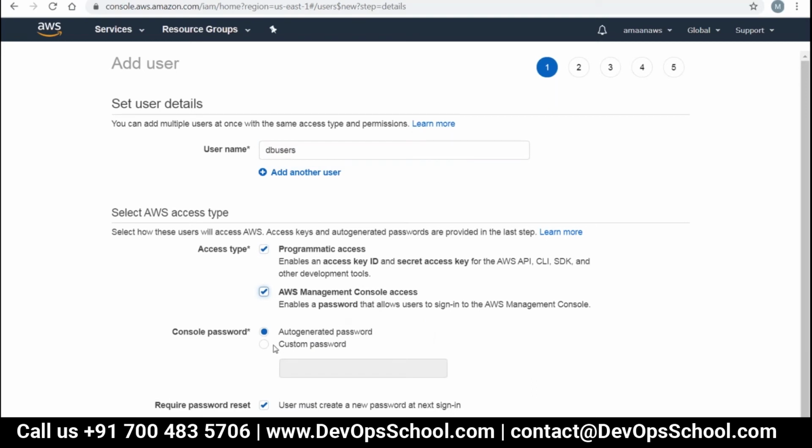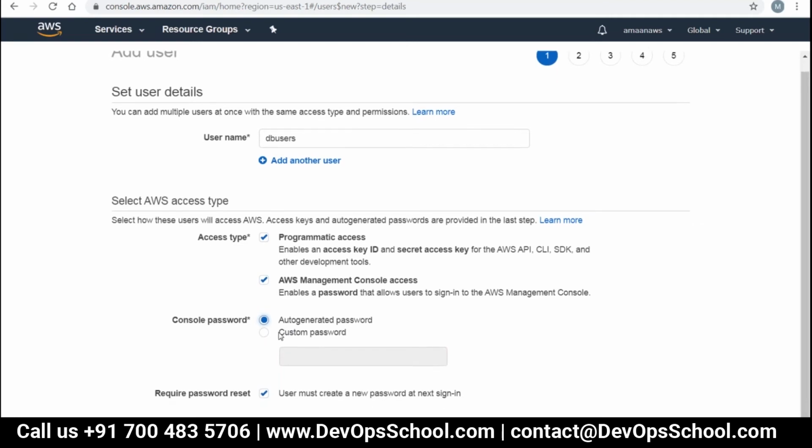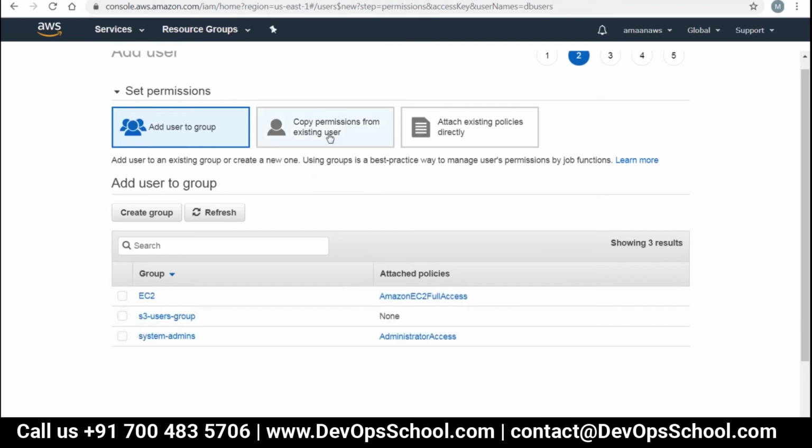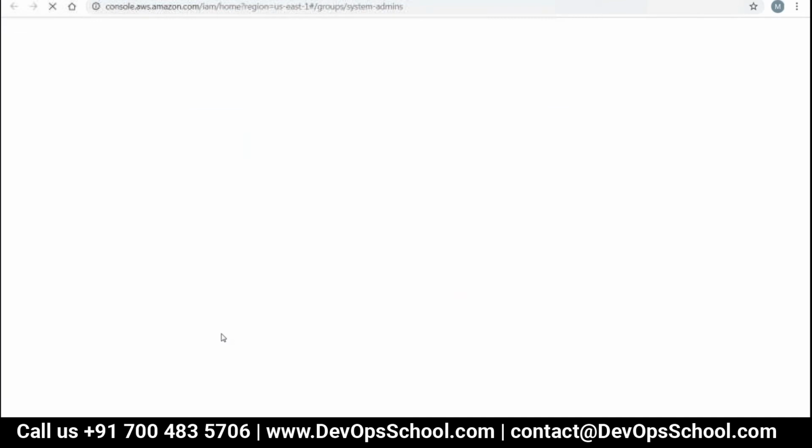If you give console access, you have to generate a password, or you can give some password to the user, or use an auto-generated password. If you don't use the management console and use only programmatic access, you have to add this user to a group. I will add this user to the system admin group.